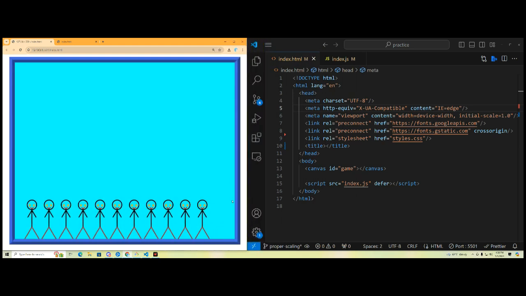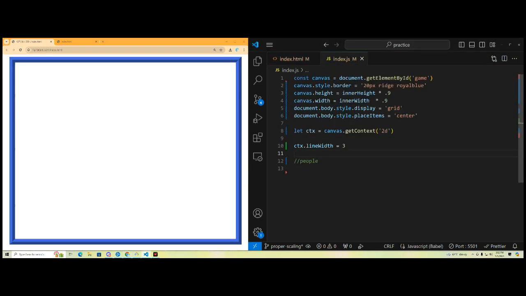Okay. All right, so let's see how we can go from scratch to this right here. And this is very, very basic stuff. All right, we're gonna start with a blank canvas. I set the CSS style to 20 pixels rich, royal blue. Canvas.height and width is 90%. Change it to grid and place the whole canvas in the center. Right, this is the shortcut for display flex. Display grid saves you one line.